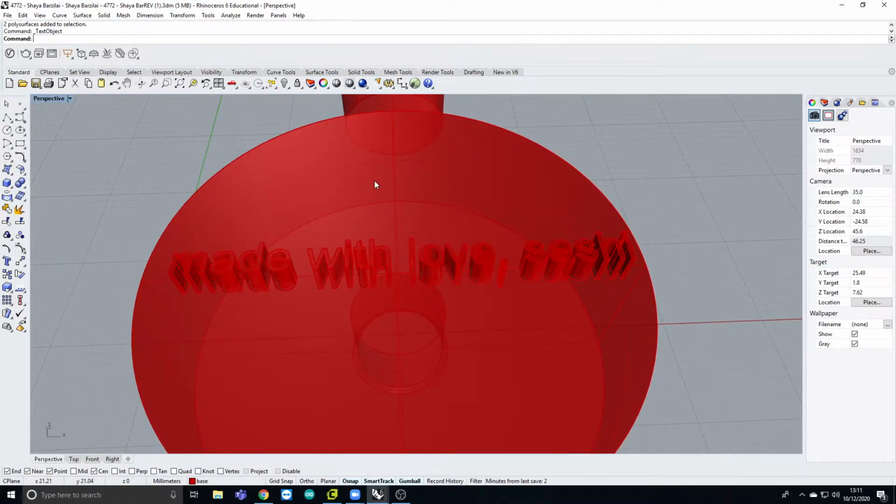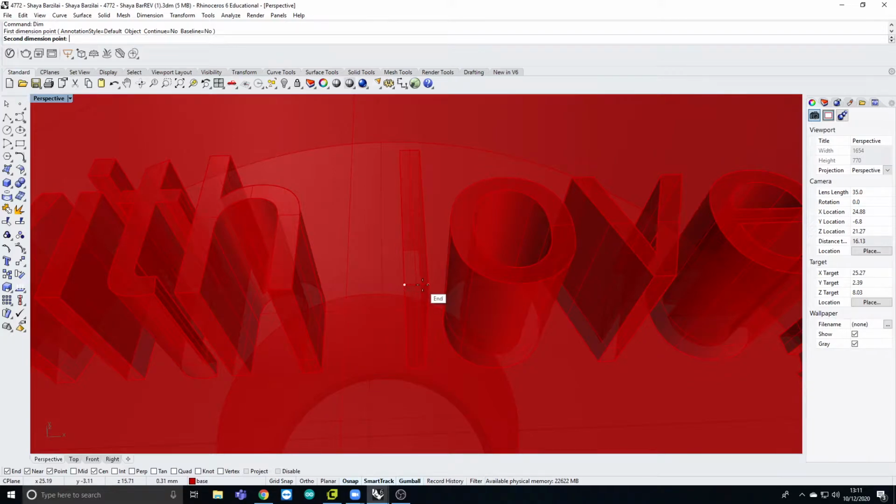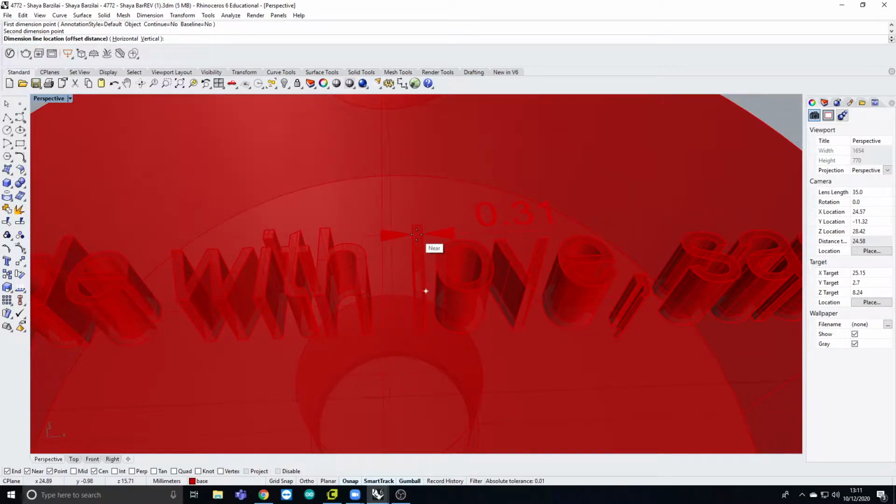So we can check that and say dim, and that's going to be dimension, and we're going to check some dimension points. So I'm going to check across here, and that shows us 0.31, and that's in millimeters. So 0.31, that means it's not actually going to print.